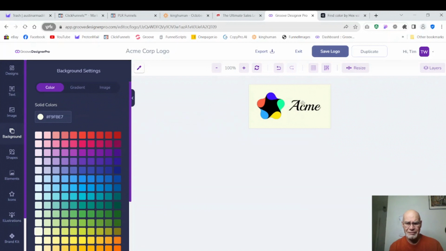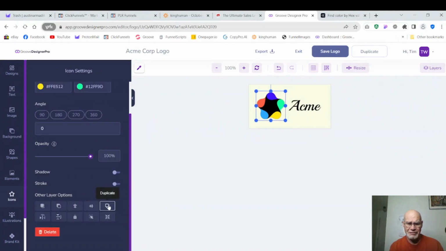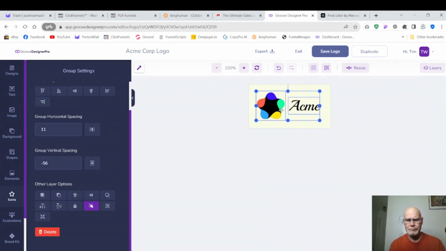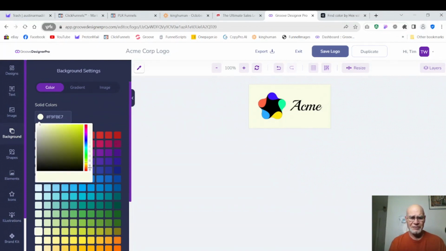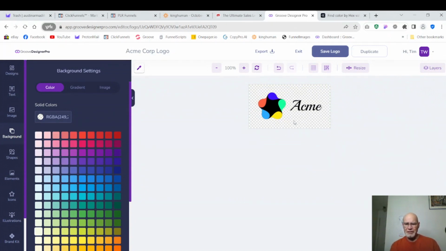And then in ClickDesigns, we can choose one of these elements and go down to our other layer options and choose select all. And that will allow us to just grab everything and sort of center it as we like. And then click on the outside, and it releases them to be individual elements again. So let's now go to our background and make it transparent. And boom, there we go. We've got our icon ready like we like it. We're going to save it.